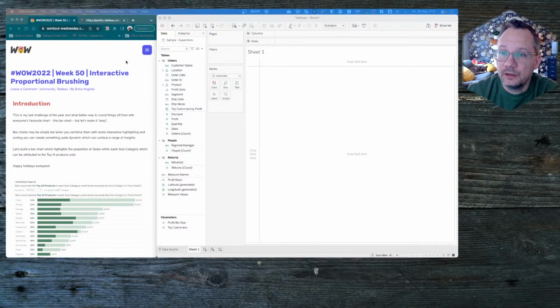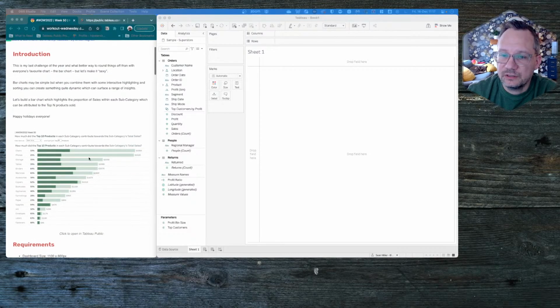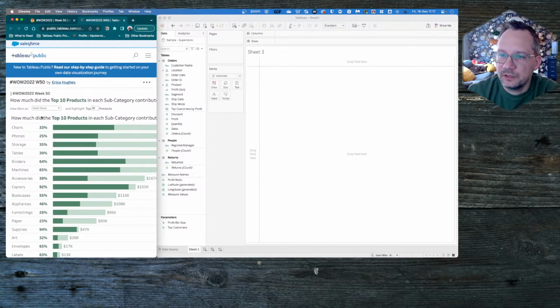As you can see here, we've got a nice bar chart by subcategory. Let's look at the actual interactive. We've got view bars as, so we've got some selections here: total sales or percent of total. And then we're going to highlight, how many products are we going to highlight.